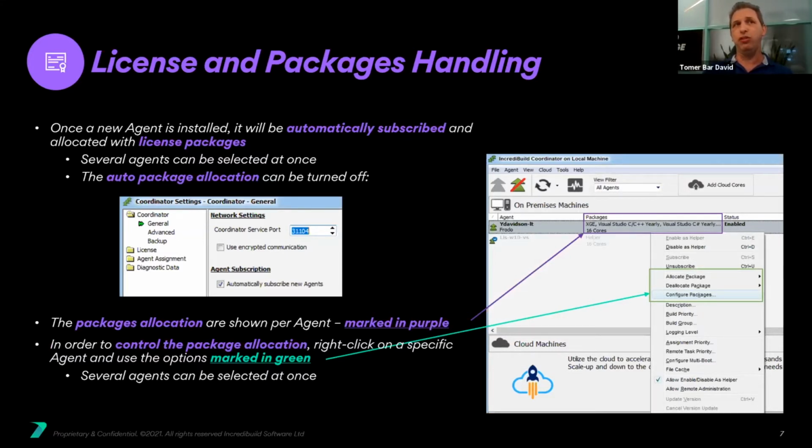Let's talk about packaging a bit. So we spoke about licensing, and now let's talk about packaging. This is a very important role of the coordinator, the packaging, the management of the packaging, and the allocation of the packaging by itself.